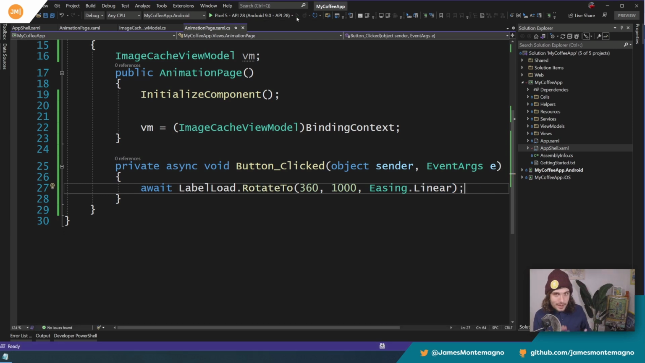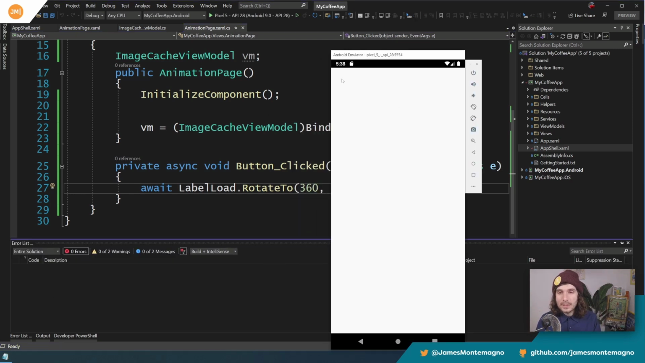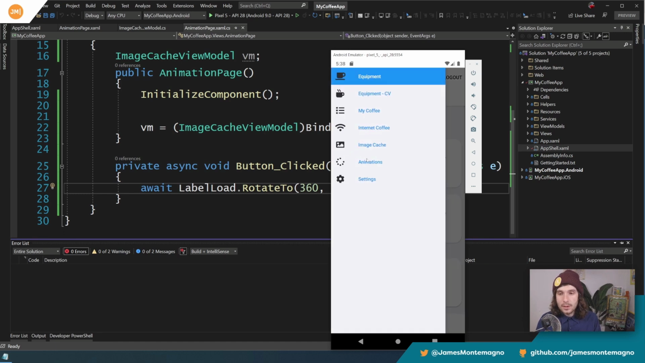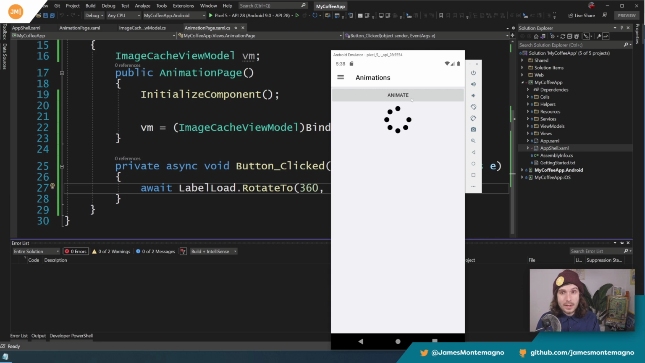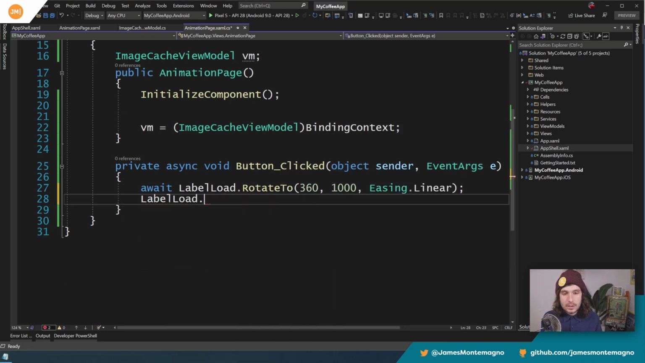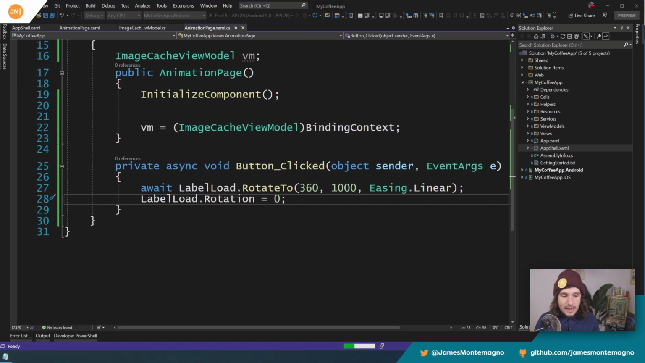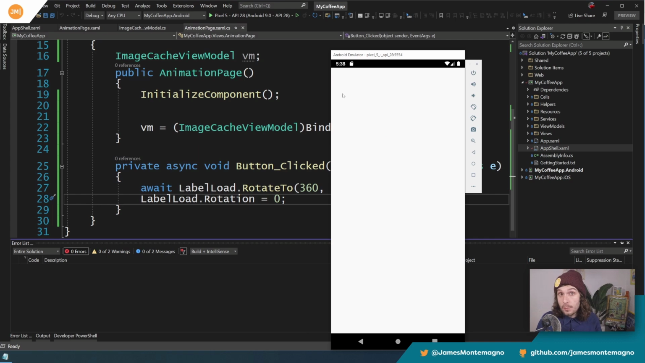So now instead of fading and scaling and things like that with these simple animations, we're going to rotate it. So let's go ahead and now boot this back up, and let's rotate this view. So over here, we're going to go into our animations, and sure enough, we rotate. If I click again, we don't rotate. Well, that's because we never reset the rotation to 0. 360 is 0, right? But it needs to know how to reset itself. So let's reset it back to 0 when that's done. So here I could say label load dot rotation, and we could set it equal to 0. All right. So we can reset it to the beginning of our animation that we want to play over here.